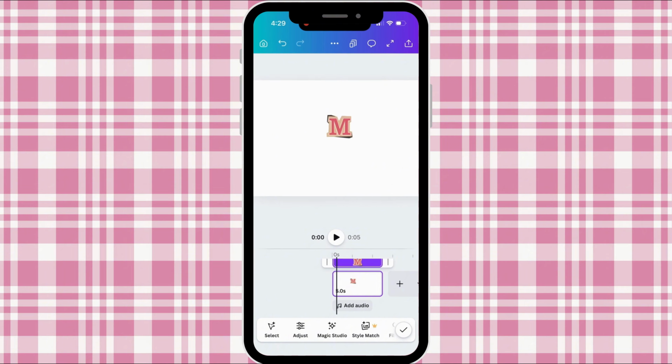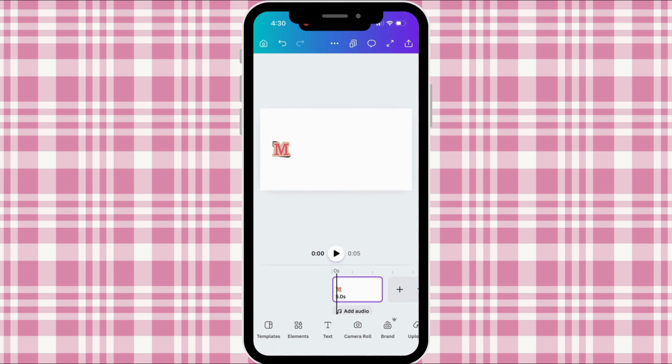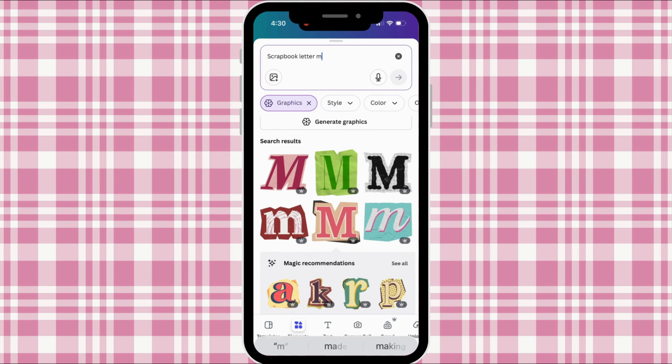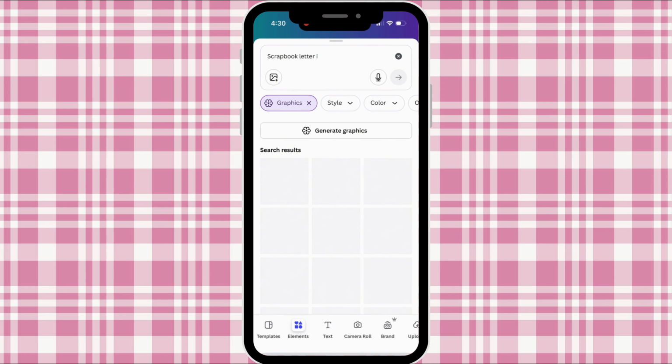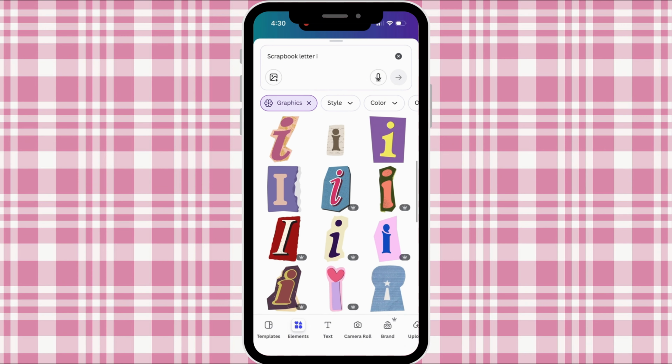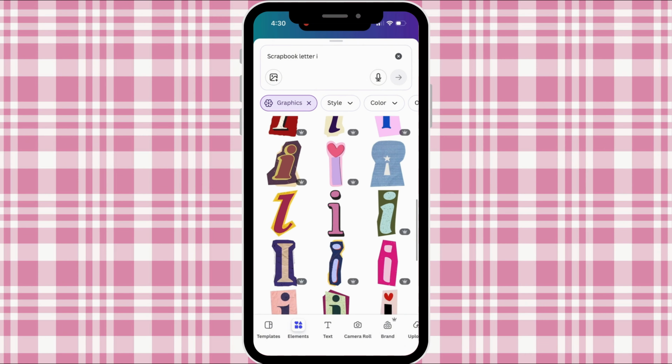You're going to make it smaller and you're going to move it to the left side, and you're going to do that with every single letter of your name. In this case, I am doing MikariaJanae. I think that's how you pronounce her name, but I'm just going to do every single letter of her name.